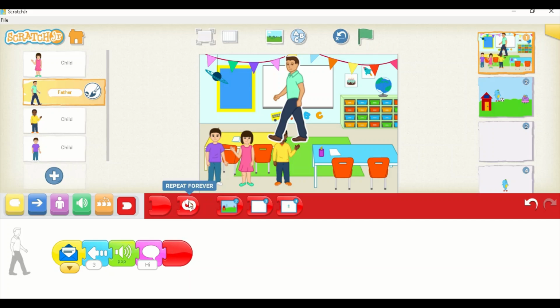And this one means repeat forever until you press that red hexagon which comes here when the project runs. Till then it will keep on running without any condition. Okay, so let's go to the next slide, slide number 2 here.